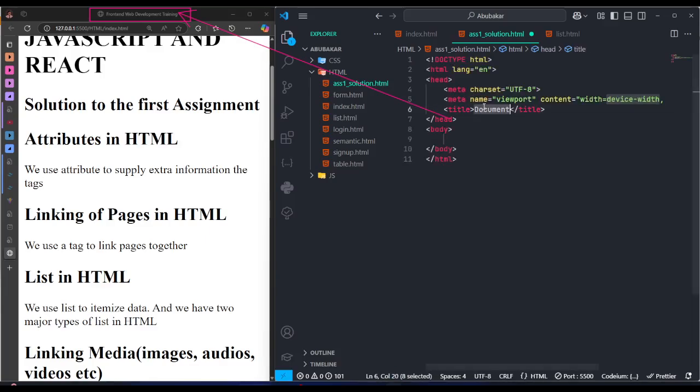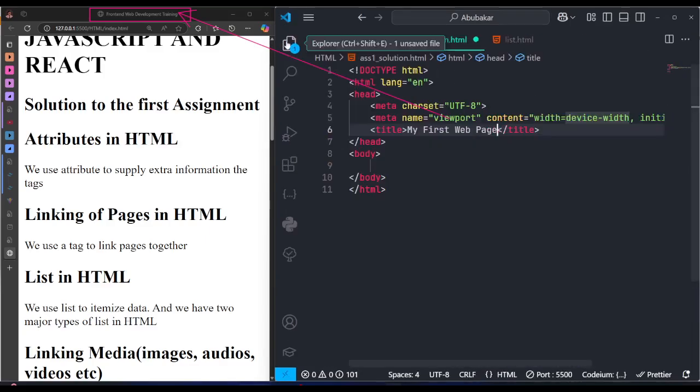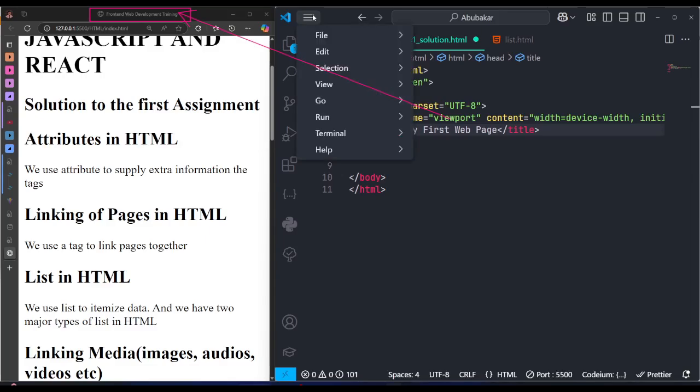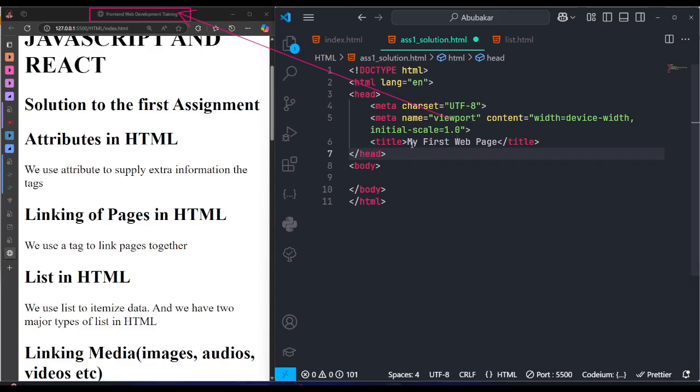basic structure. Then for the title, what you have there is just normal text. For example, you can just use my first web page like this. So that's all. Whatever you are going to put inside the title is just text, not a tag. We don't put tag inside title. What you put there is the text that you want to use as the title for that particular page. So we don't put tag.